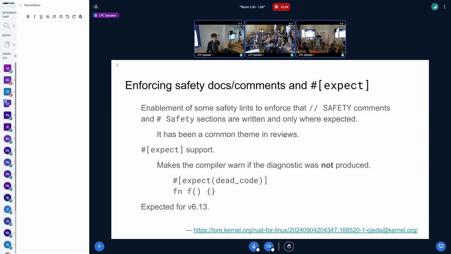There is also expect support. Probably you don't know what it is, but it's quite cool. If you don't know how lints work, warnings, diagnostics, lints in Rust, in C normally you would disable them per file or per compilation unit, right? You would just say, okay, don't care about this warning, perhaps globally in the kernel or perhaps in a file. But in Rust, you can go more local and you can disable a lint because you know it's a false positive in a single item, like a function or a statement. So you can keep it enabled everywhere else.